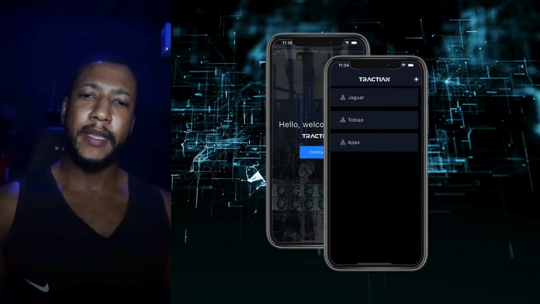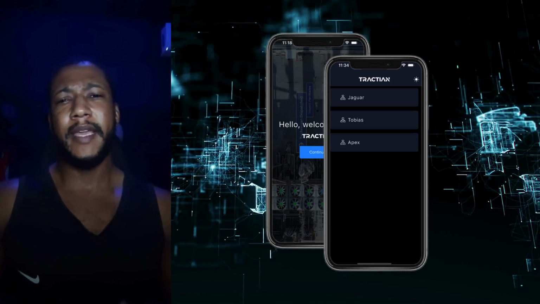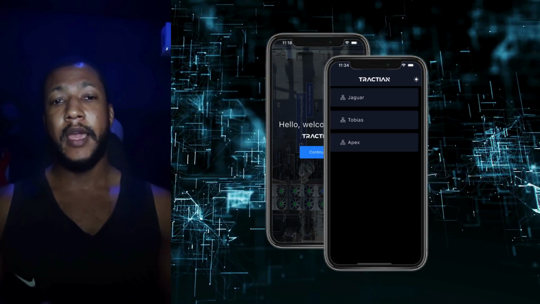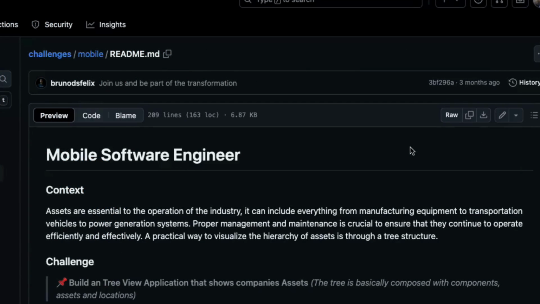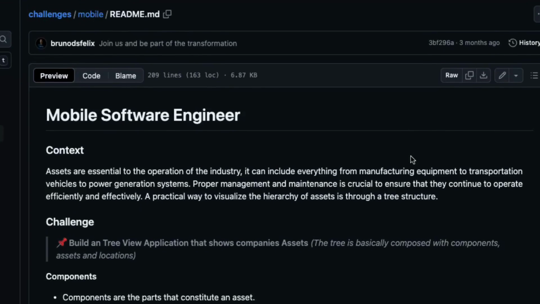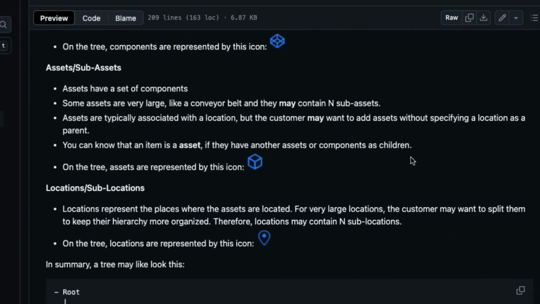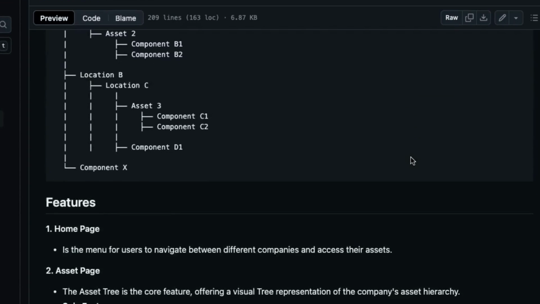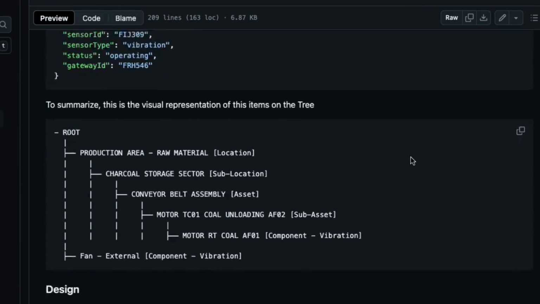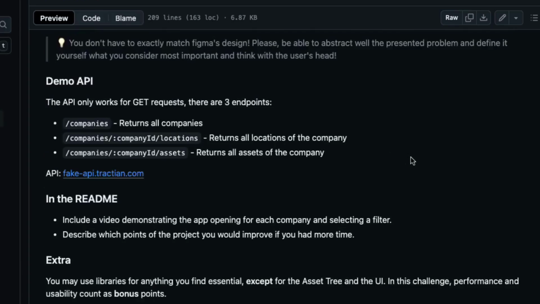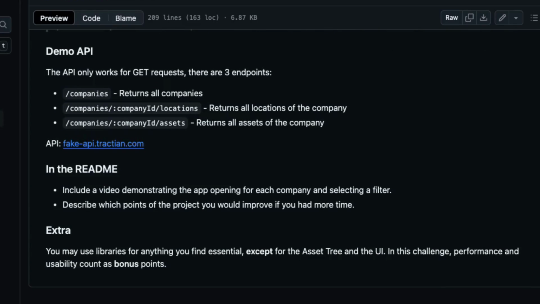It consists of an application's arrangement to display the asset hierarchy in a tree-view structure interface. The challenge is in the company's public GitHub repository, which can be accessed by anyone. So it's not a private challenge that is sent only to candidates. I'll leave the repository links here in the description section. So let's jump right in.